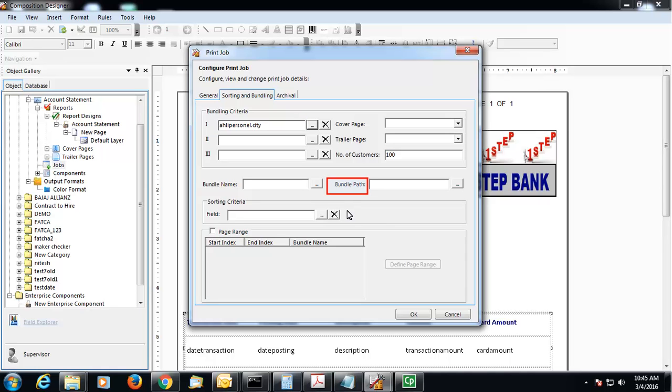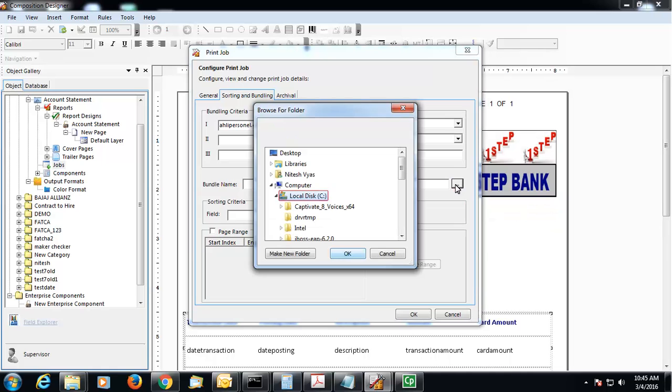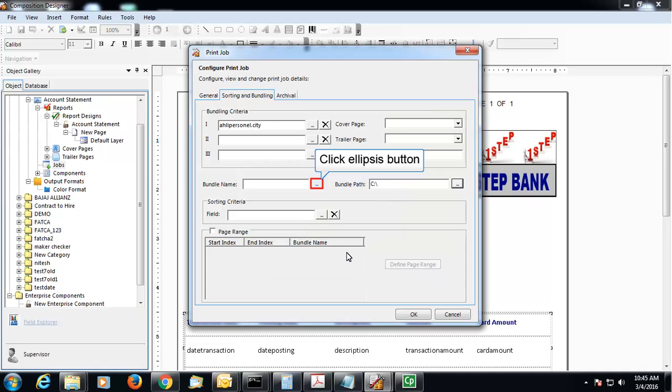Now, select the Bundle Path for the job. Bundle path defines the path at which the bundle is to be saved. Click the ellipsis button. Select the desired bundle path. Click OK to proceed. Define the bundle name of the job.